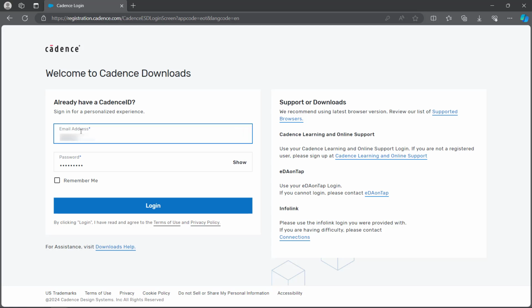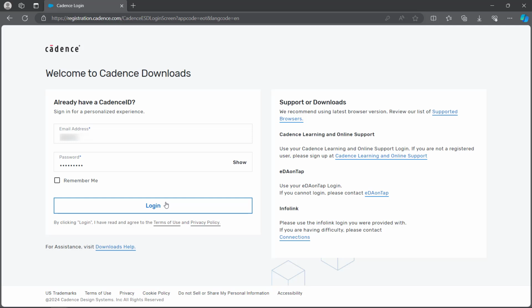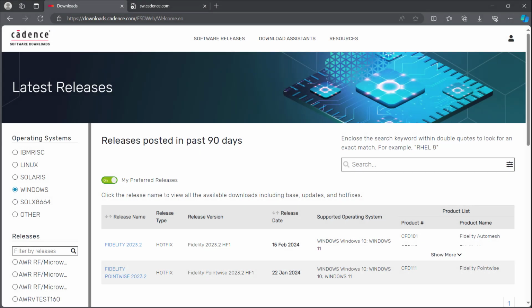Here, enter your Cadence credentials, that is your email address or user ID, and your password. Then click on Login. It is important to note here that currently, the Fidelity CharLES solver is only available on Linux systems. However, the Connect app, which is a front-end software, can be installed on Windows or Mac.